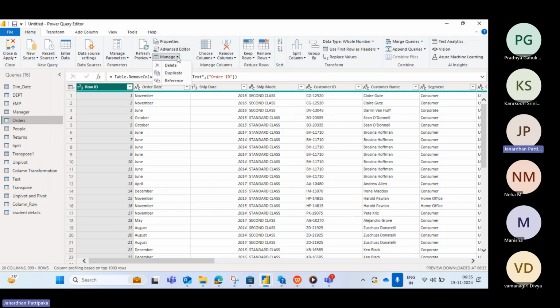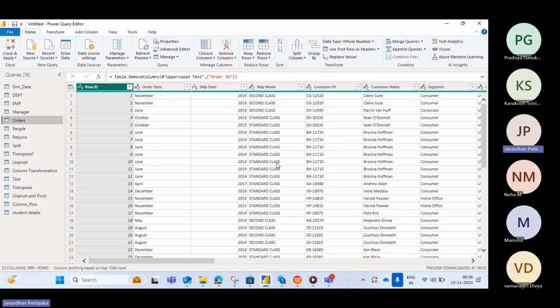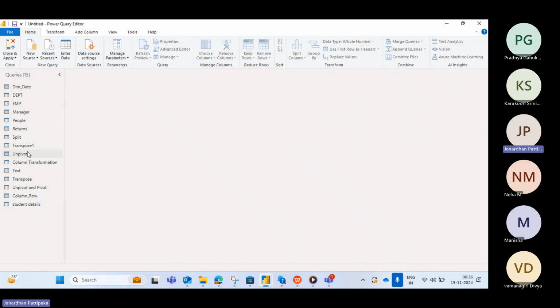Now there is something called manage. What is manage? With this option you can manage your file. Suppose in the orders table over here, if you want to delete this table, you just click on delete. It asks, are you sure you want to delete orders? It will give a prompt, I will say yes, okay. So you can see your orders table was deleted.